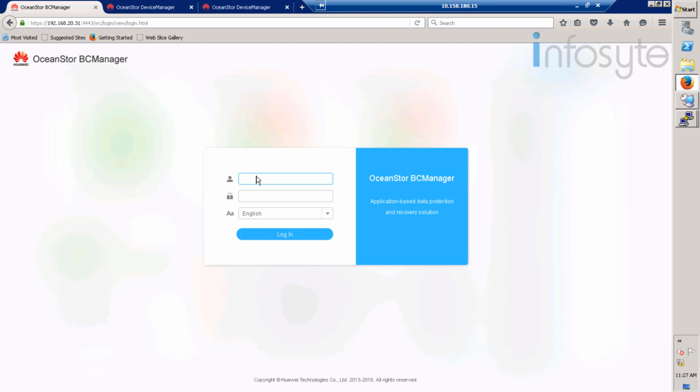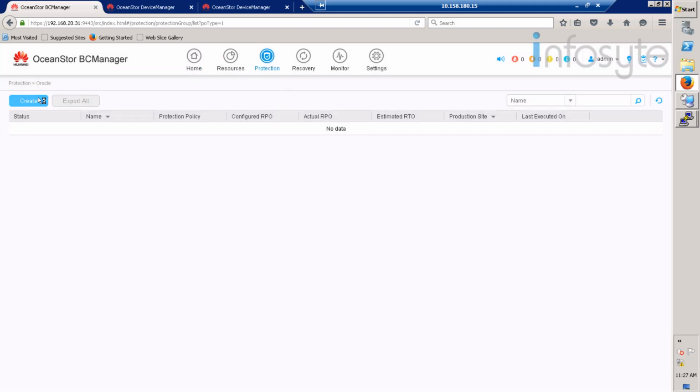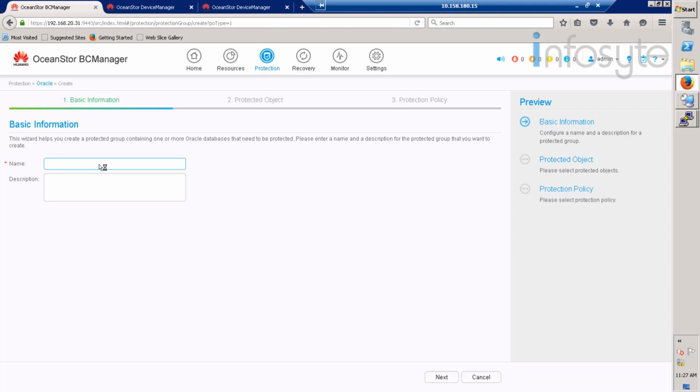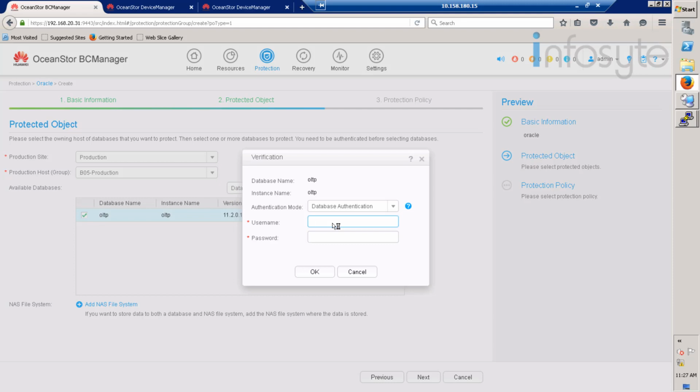Return to BcManager and log into the web UI again. Click on Protection menu. Input name as Oracle. Select production site as production and choose production host. Verify the database by using sys account.